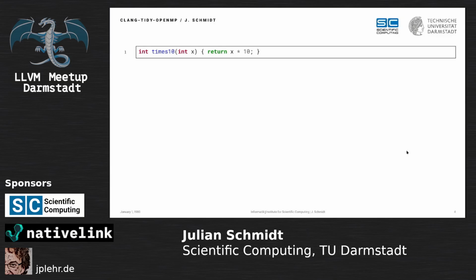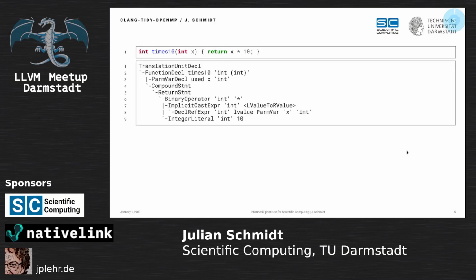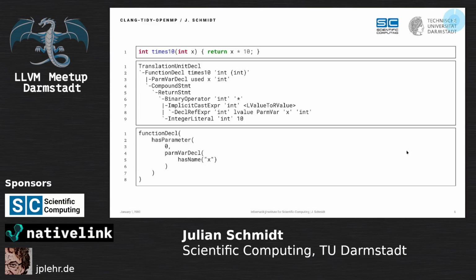Let's say we have a translation unit, then Clang-tidy will use the Clang libraries to pass that into an AST, which would look like this in our case. And then Clang-tidy will use AST matchers to define what it's interested in. For example, we want to have a function declaration where the first parameter is named x. This would generate one match in this translation unit, and the Clang-tidy check could then issue a diagnostic if it's an interesting problem that it's trying to diagnose.